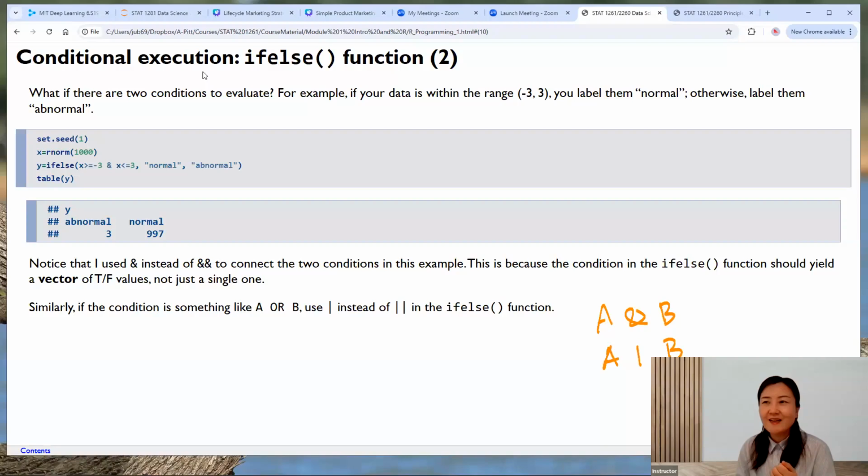Okay. So it's kind of not very intuitive. If you have single conditions that yield single logical values, you should use double & or double bar to connect them. If you have vectorized logical conditions, you use single & and single bar to connect them. But it is just defined in this way. We can only follow the rules.